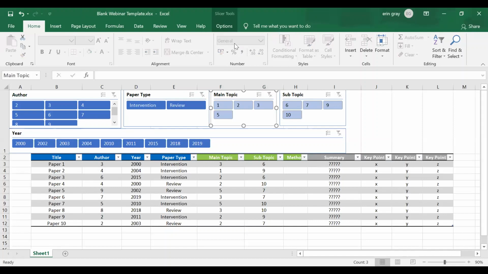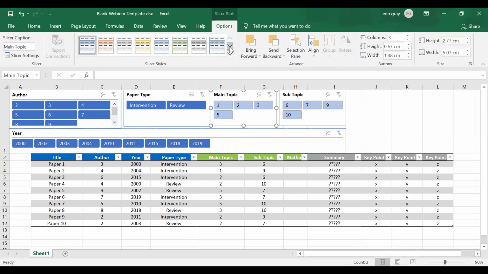Oh, sorry, the zoom options keep getting in the way across the top.